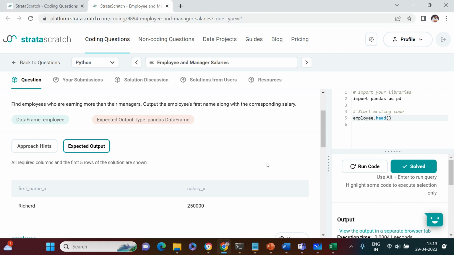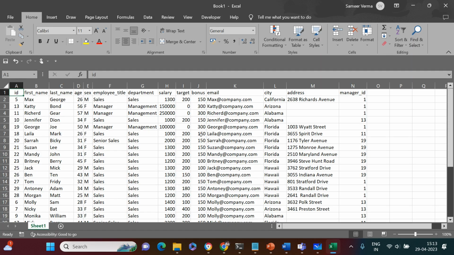So let me show you. This problem statement looks very simple, right? But what is tricky is that both of the names, manager and the employee, are in the same column. Let me show you the data in Excel first, and let me help you understand this thing first. Okay, so here we have the data.